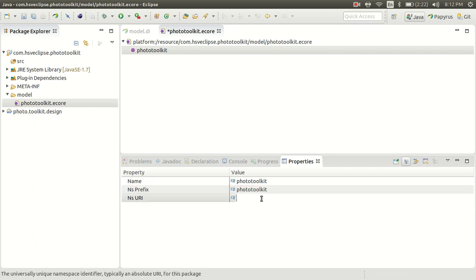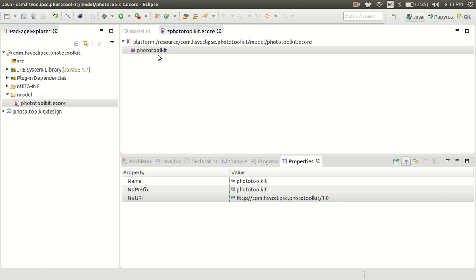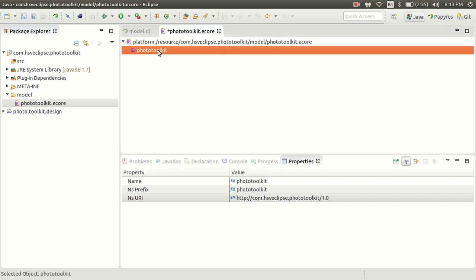And then the namespace URI, this gets important later, especially as you start to have multiple packages and possibly different versions of packages. So I'm going to call this http com hsv eclipse dot photo toolkit 1.0 is what I'm going to call it. I'm sure we'll change some of this stuff later. So I'm going to save that.